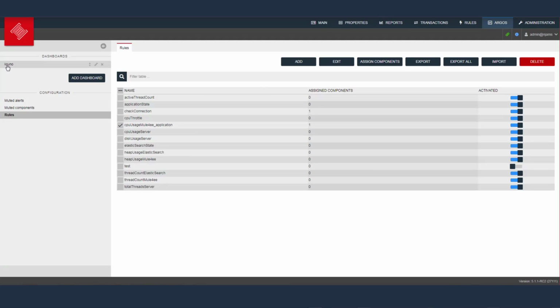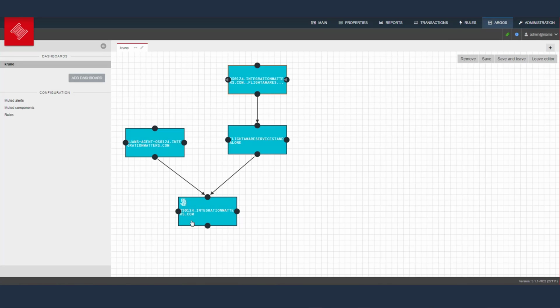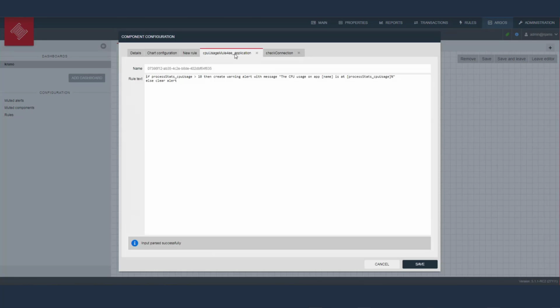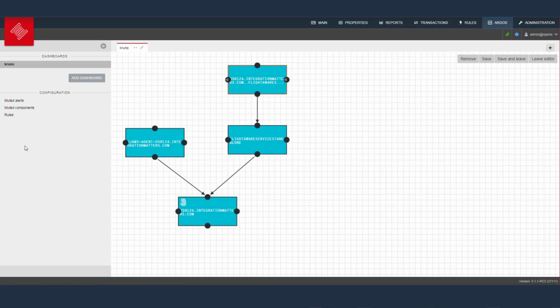So let's go back to our diagram. This is the Linux machine. This is the Mule runtime, and this is the one application running on this Mule runtime, because we can have multiple applications hosted on the same Mule runtime. So the Mule application itself has that rule associated with it. If process status CPU usage is greater than 10, you see this is now associated, actually assigned to this component. Because you create rules, as many rules as you want for different aspects, and then you can assign those rules to certain components. This is how it goes.